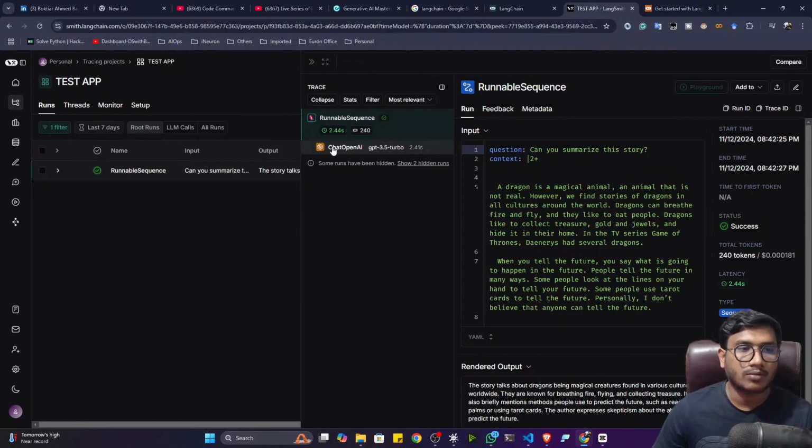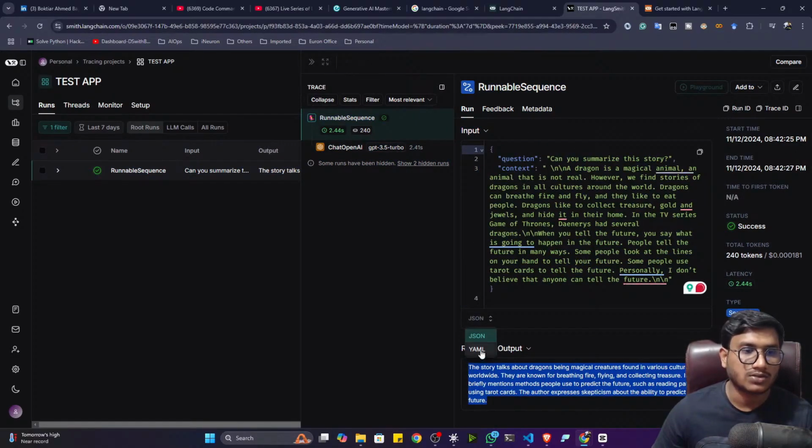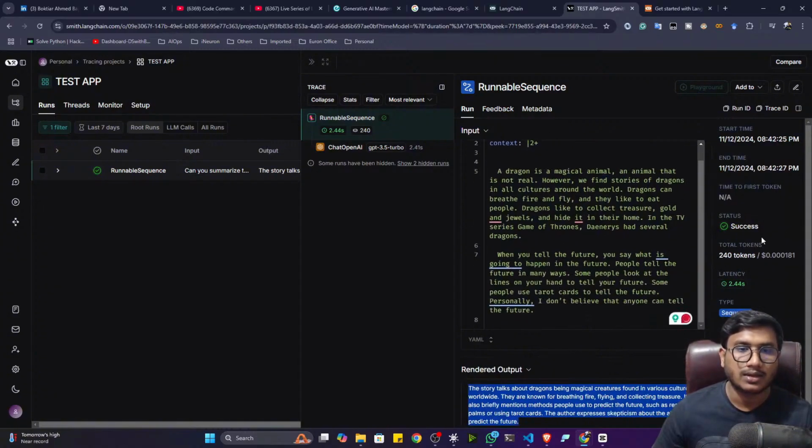Like we have our model, we have our prompt, then we have the output parser, and you can see this is the input and this is the context. Based on that, it has given me this particular answer, the output. If you want to see it as JSON, you can; if you want to see it as a YAML file, you can also see. The status is success, that means there was no error.